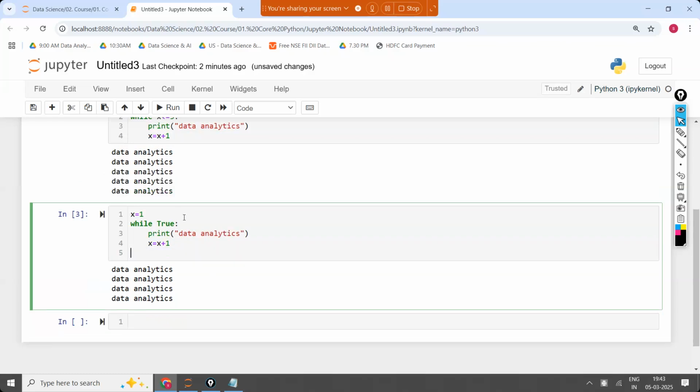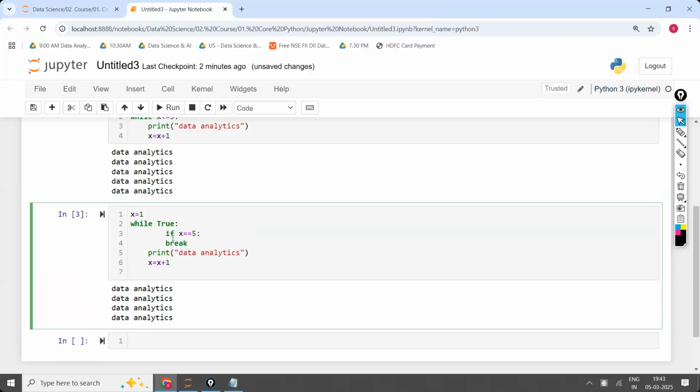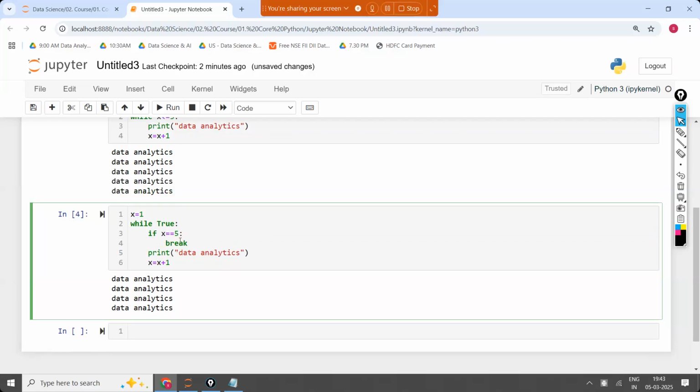Now if I write this same if condition here, how many times is it going to print? 4 times. Why is it printing 4 times? Because X was started with 1. 1, 2, 3, 4. After the 4, it is automatically stopping. 5 it is not selecting.